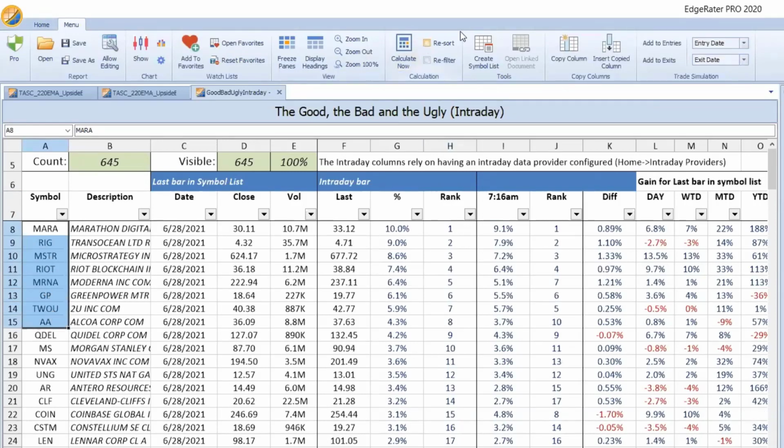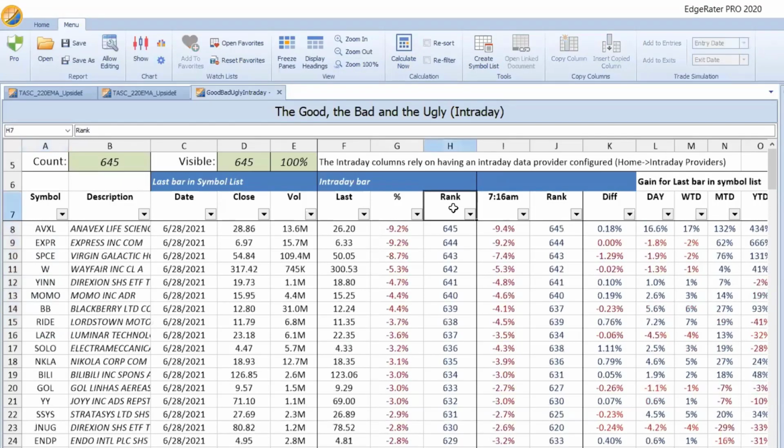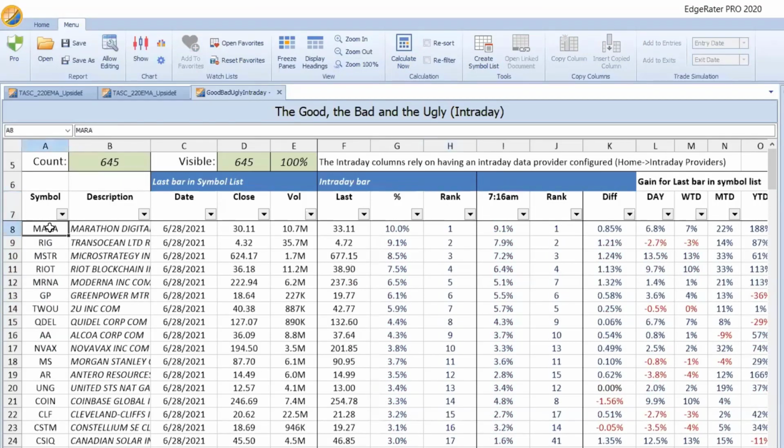I'm not going to resort here. See, that's messed up my ordering. I'm going to turn off resort, and I'm just going to sort by rank, and I'll take the top 16. So I'm just highlighting those symbols. Control C, that's copy.